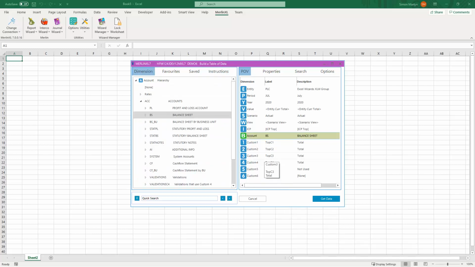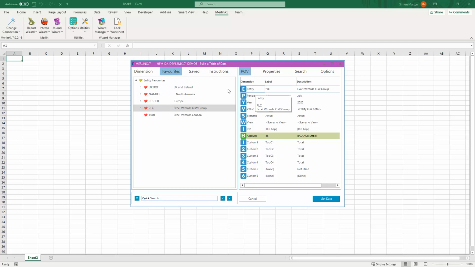And if you wish, you can use the Dimension tab to select a different top member. Or you can choose a different background point of view dimension and choose a different member for the background point of view. So for this report we are going to build a single dimension table showing us the base members of the balance sheet account.